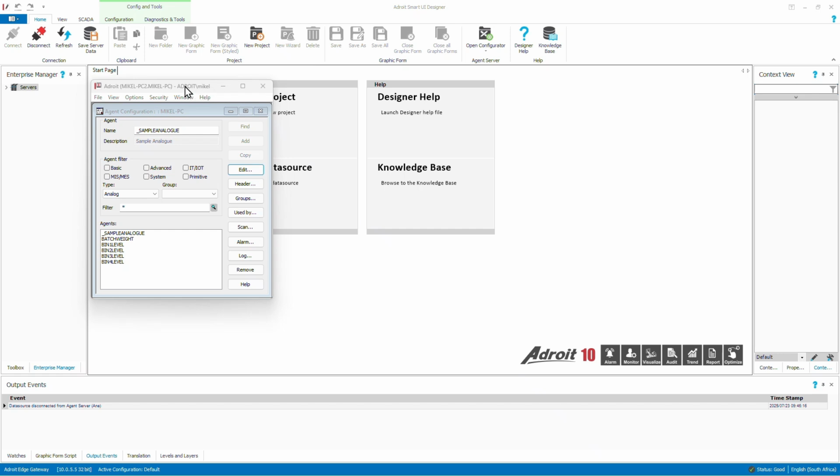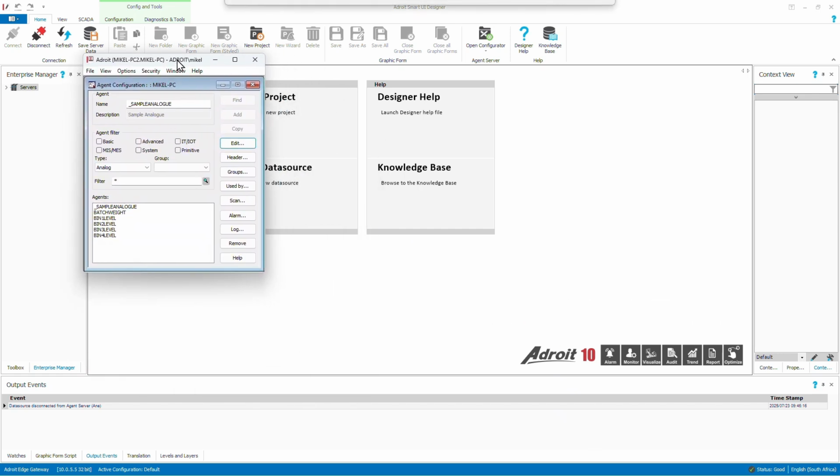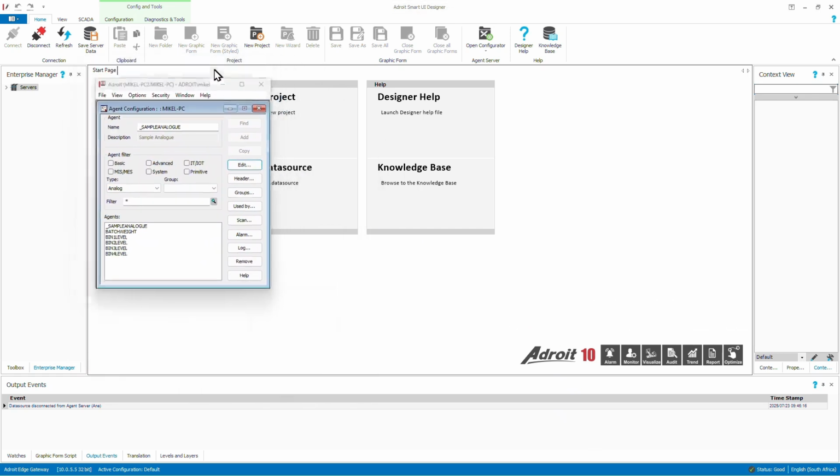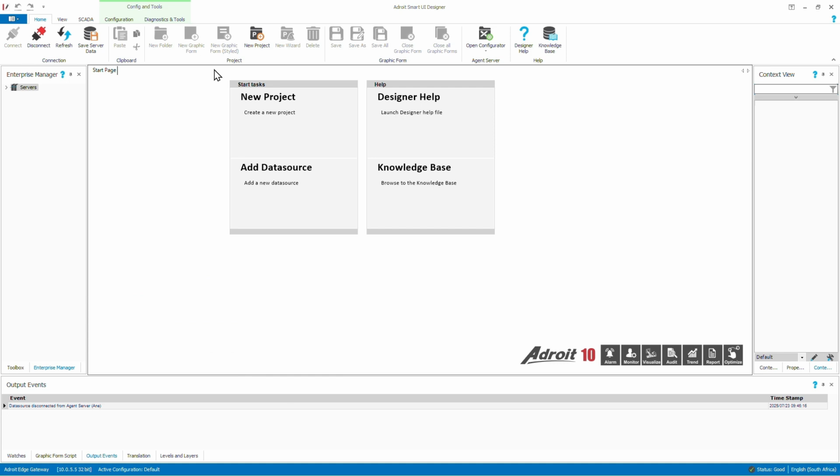We are now going to turn our attention to the Adroit Smart UI Designer, and we're going to have a look at the utility called the Agent Explorer. The Agent Explorer provides a window into agents configured in the agent server and provides a quicker view without the cumbersome navigation of the agent configurator.